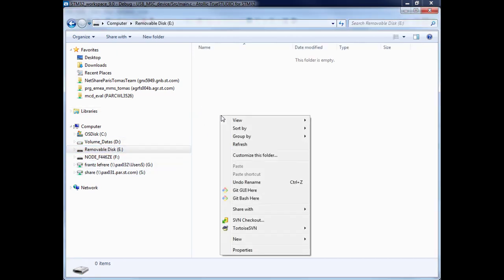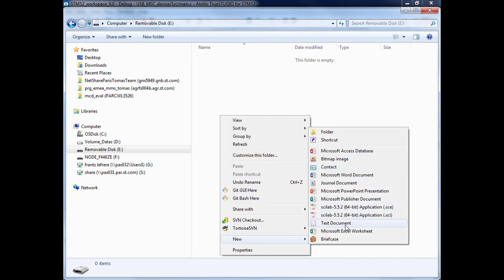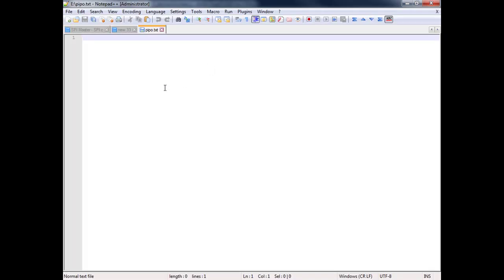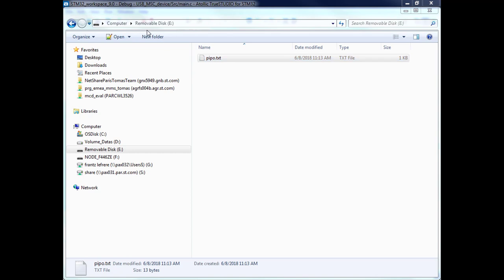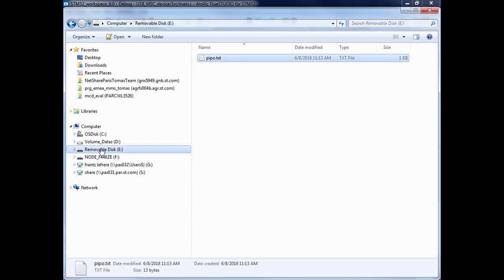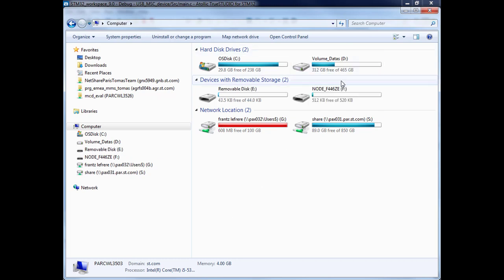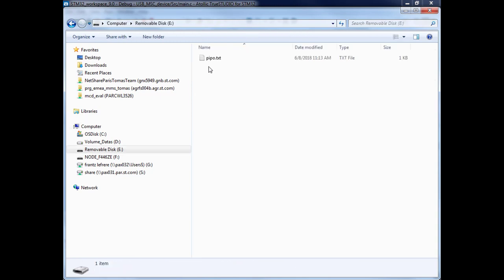Removing disk, you can create some file in it, and we can write inside also. So typically we now have a USB key. If I unplug it, okay, it disappears. If I plug it again, we can find it again with our file.